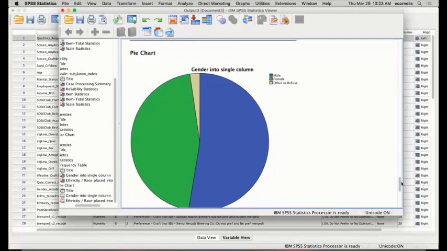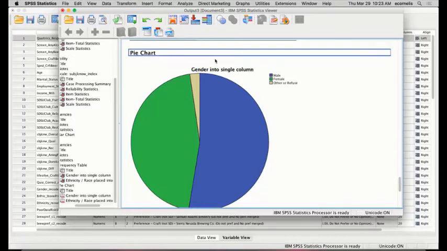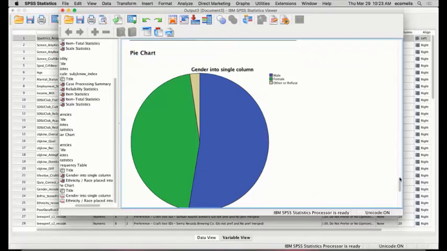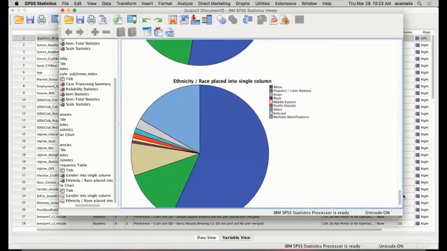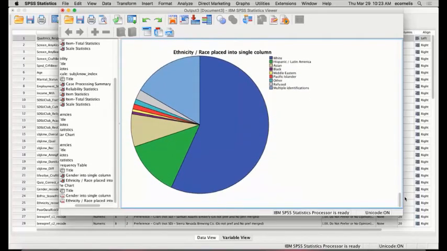Here's a pie chart. Because we asked for the pie chart, you can visualize your results like this. You see the proportion of males versus females versus other. And for ethnicity, you see a pie chart as well.